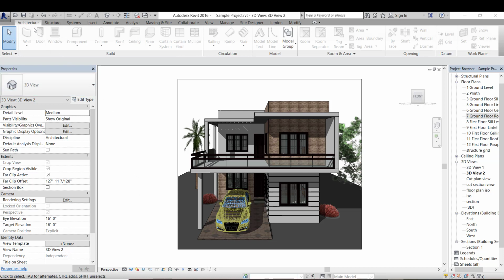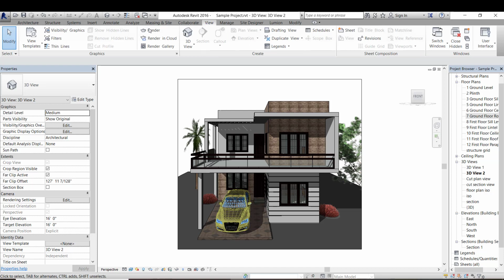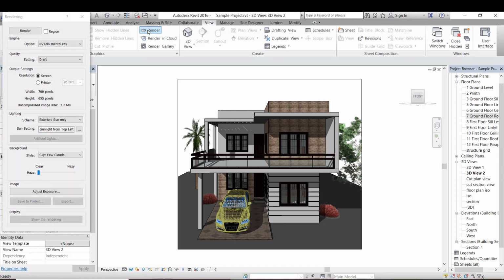The rendering dialog can also be accessed from the View tab from the ribbon. Clicking on the render opens the rendering window. In the rendering window there are the following options. The render button. Clicking on this button starts the rendering process. The render engine options. The render quality.